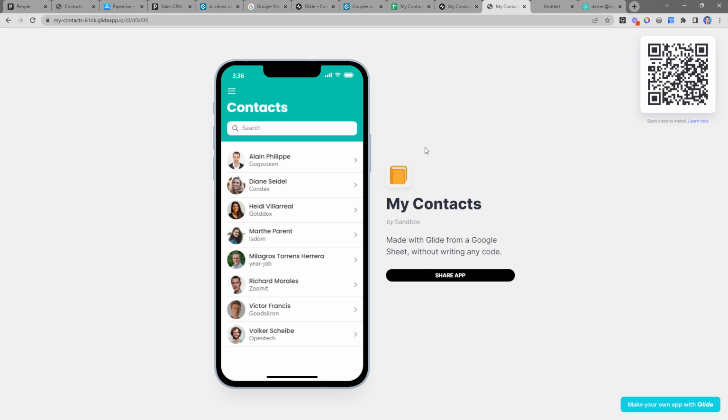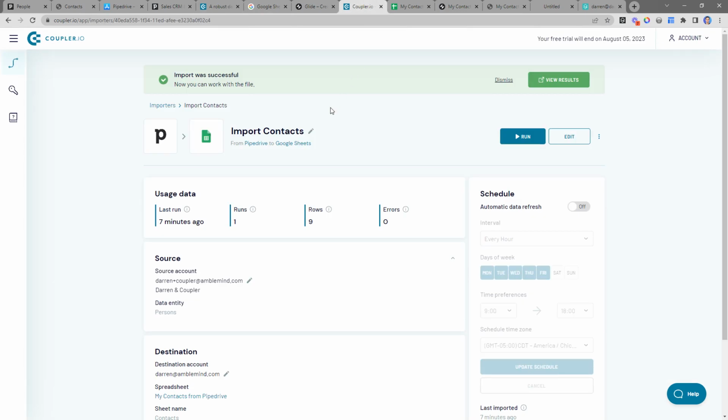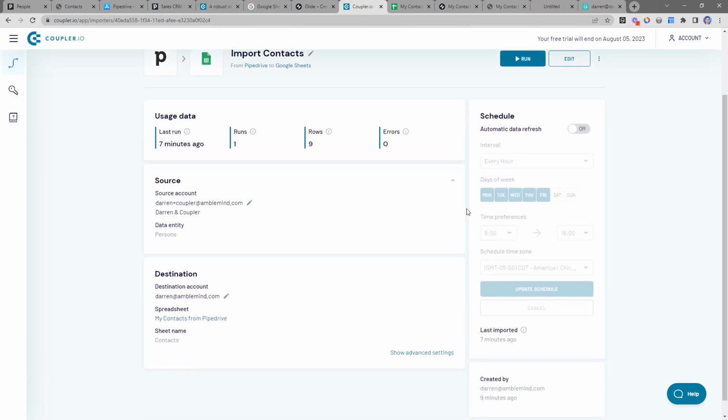The last thing you'll likely want to do is continually update this list of data. And Coupler makes it really easy to do that. This is the step that we left off earlier. So let me come back to my importer, and you can see here automatic data refresh. All I have to do is toggle that on. And right now it's set to update every hour.